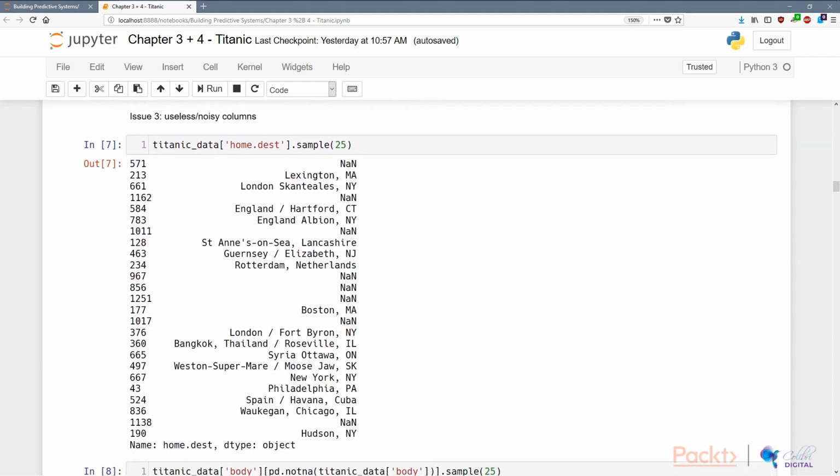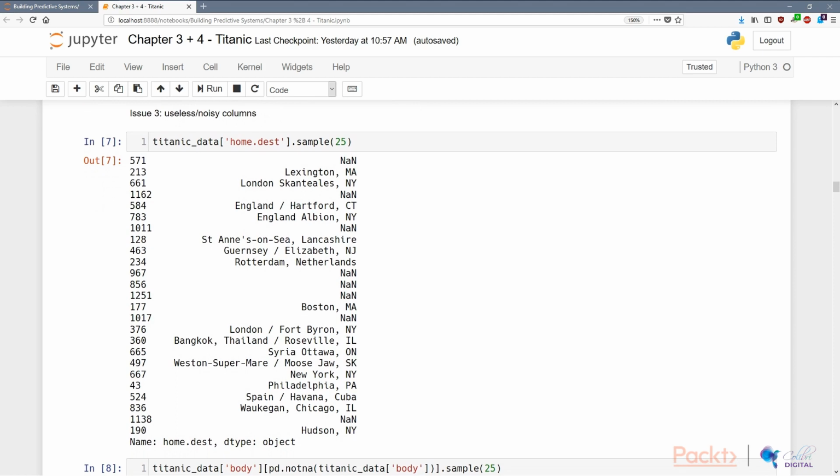The third issue is useless or noisy columns, right? So we have home destination, which I think is related to where this person is from. If we use the sample function, we can take a random sample of 25. This is a number I fed it. You can feed it any number you want. We were sampling 25 data points from the destination column from this data set.